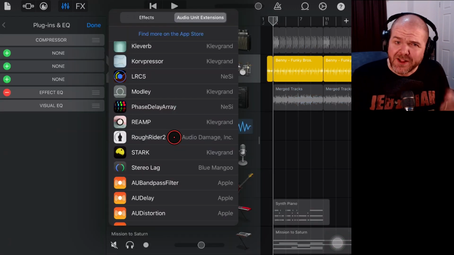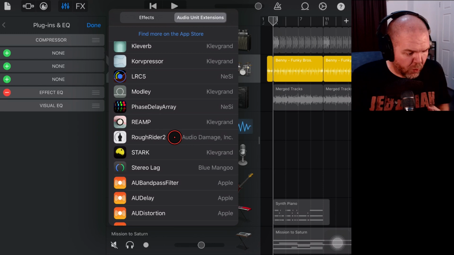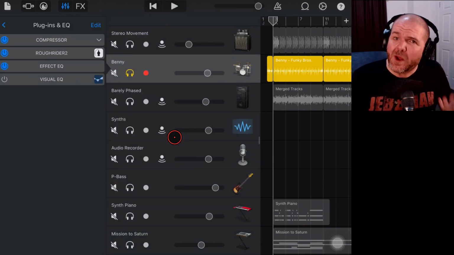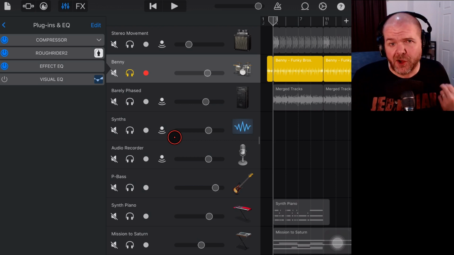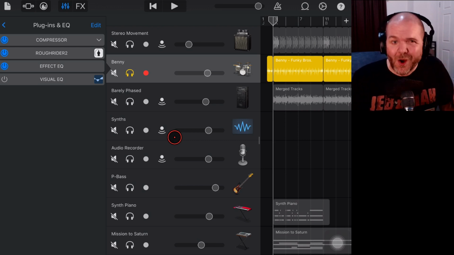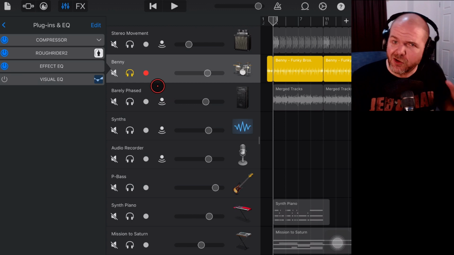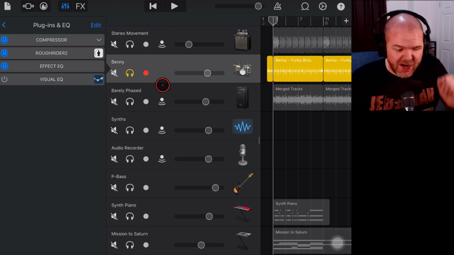The first plugin we're going to take a look at is the Rough Rider 2 Compressor plugin by Audio Damage. Now, all of the links to where you can download all of these plugins are down in the description, as well as links to videos where I've done a full review on each of these as well. So if this is too quick and you want more information, check out those links.